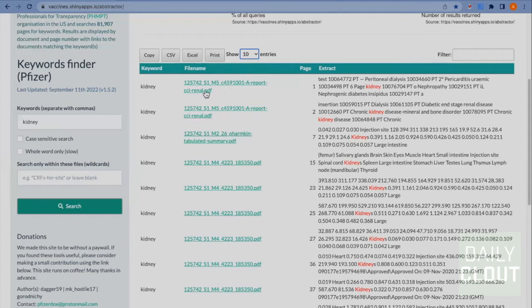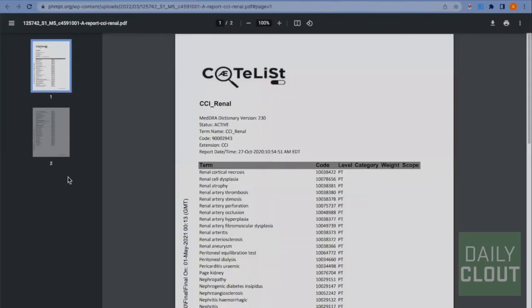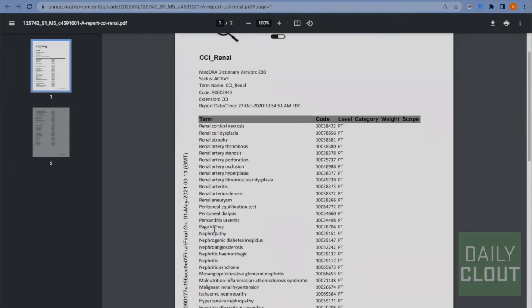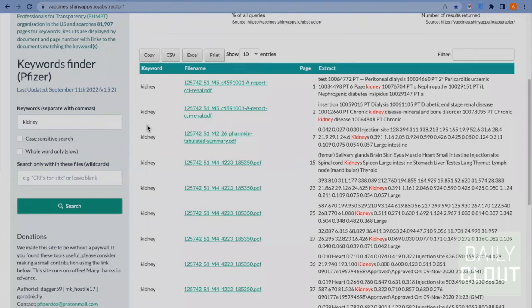I'm going to show you what happens now when I click on this file link. So as you can see, it took me directly to the document on the phmpt.org website. It took me to page 1 where the term is located. You can tell that from right here. And then if you look down here, you'll see kidney listed, and that's what we were searching for. So it's very handy to have those live links that take you straight to the page that's being mentioned.